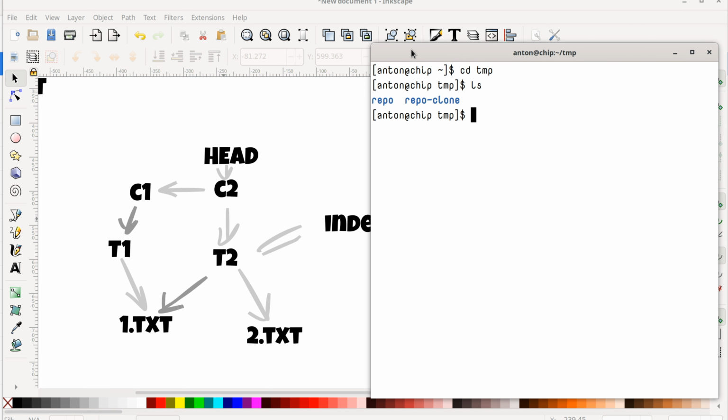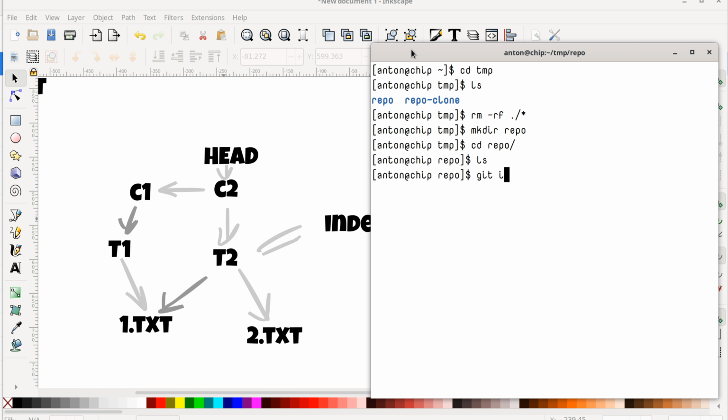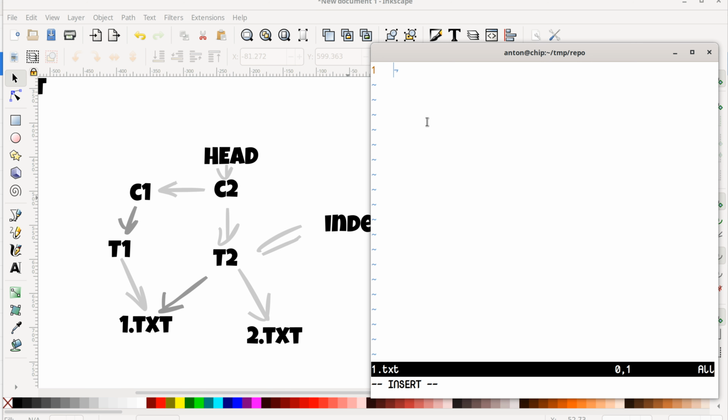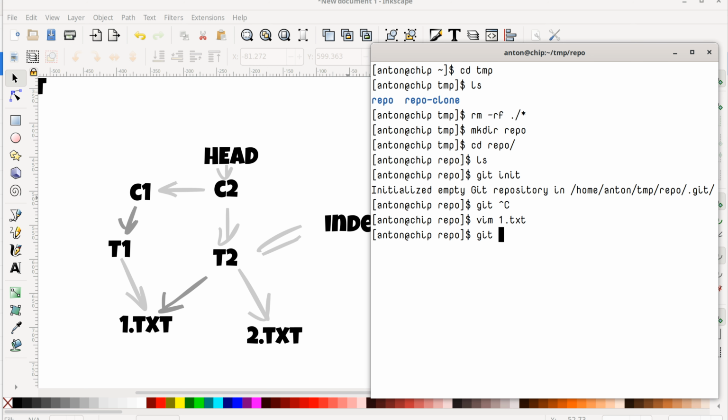Let's go to our repository. Let's remove everything here and create another folder, cd into this folder, and initialize the repository here. The first step will be to create the C1 commit, and we do it like so. We create 1.txt, and it doesn't matter what the content is. Let's just type file 1.txt content. We have our file. Now we need to commit it, adding it to staged.